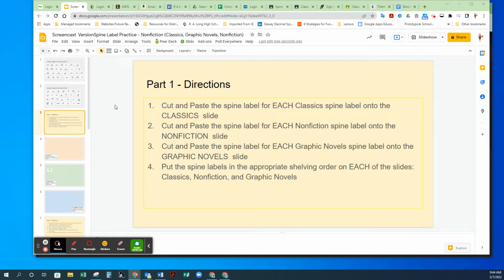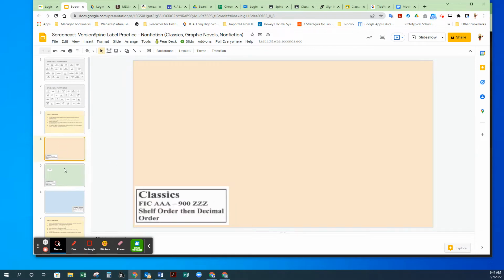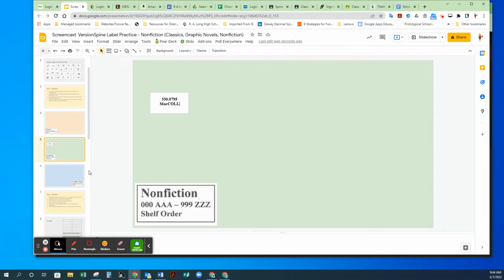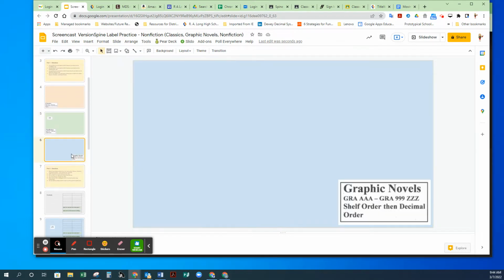Hi, library science students. I'm going to show you how to do the spine label nonfiction, classics, graphic novels, and nonfiction assignment. The first thing you're going to notice is that I have slides for classics, nonfiction, and graphic novels, because we're going to have nonfiction in all three of those sections.